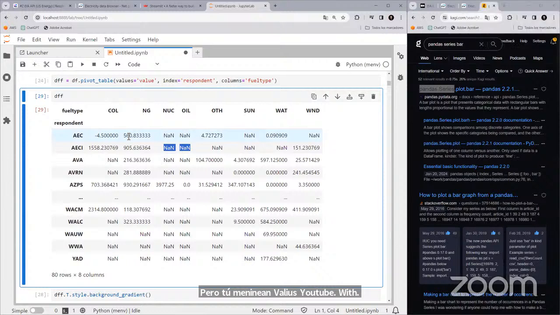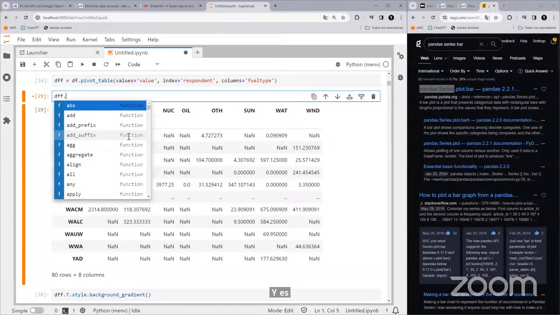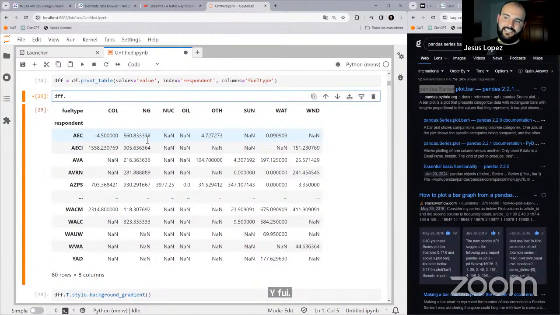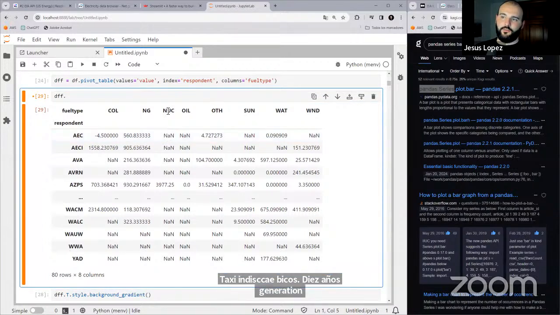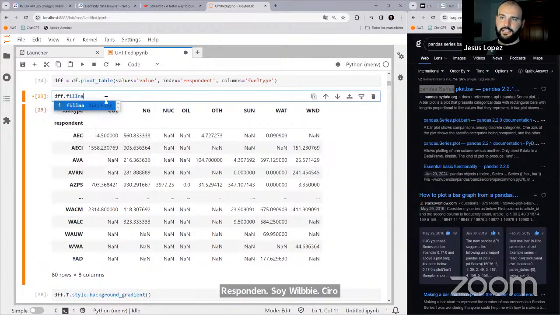Brent? Well, you could isNA and delete them, or you could default them to averages or something. That's it. In this case, because it's energy generation, normally it's because you don't have nuclear energy generated in this respondent. So it will be 0. So we can fill NA.